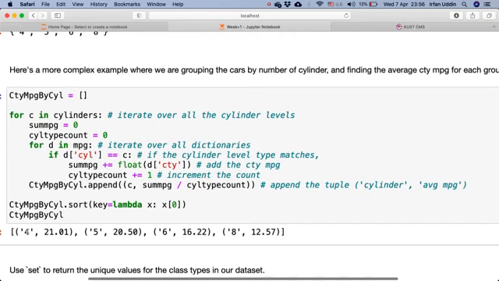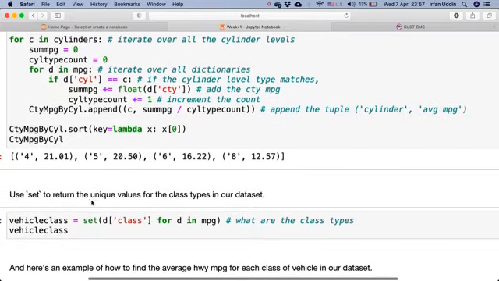So for cylinder 4, the fuel economy is 21.01. For cylinder 5, the fuel economy is 20.50. For cylinder 6, the fuel economy is 16.22. For cylinder 8, the fuel economy is 12.57. We can use set to return the unique values for the class types in our data set.